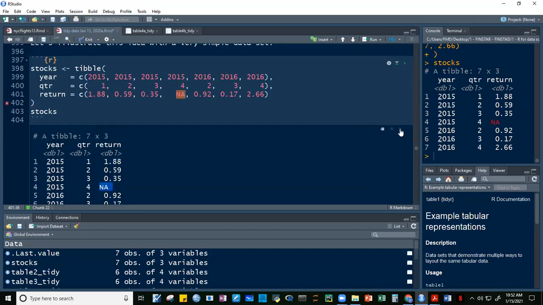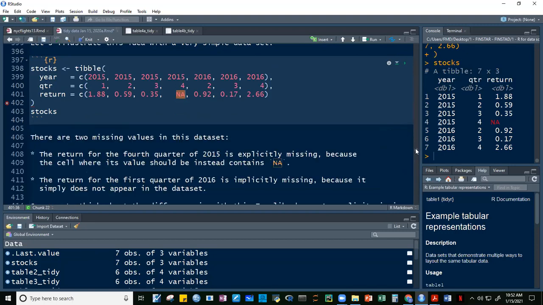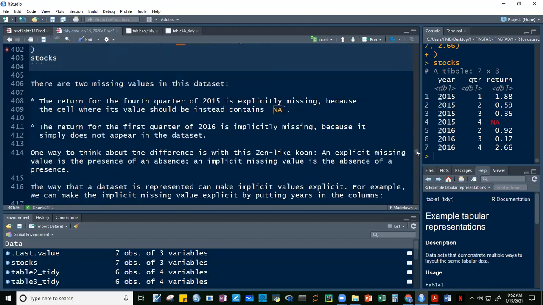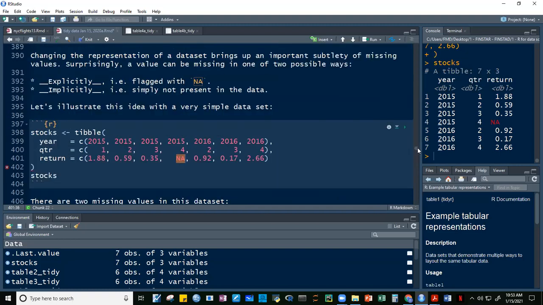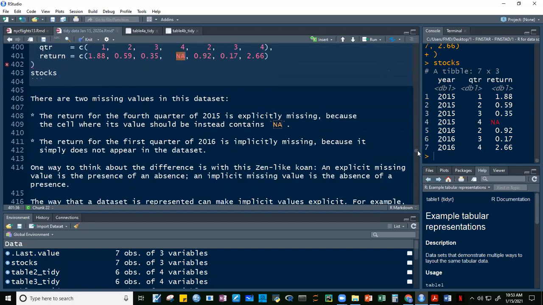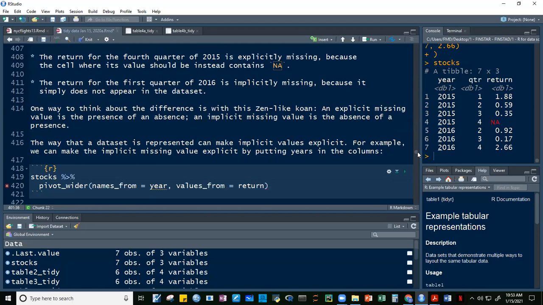Alright, so those are the two different types of missing data. Explicit at saka implicit yan. Sinabi ko dito yan, no? Okay? The return for the first quarter is implicitly missing. First quarter, okay, wala, no? First quarter ng 2016, walang return. Implicit yun. Okay.